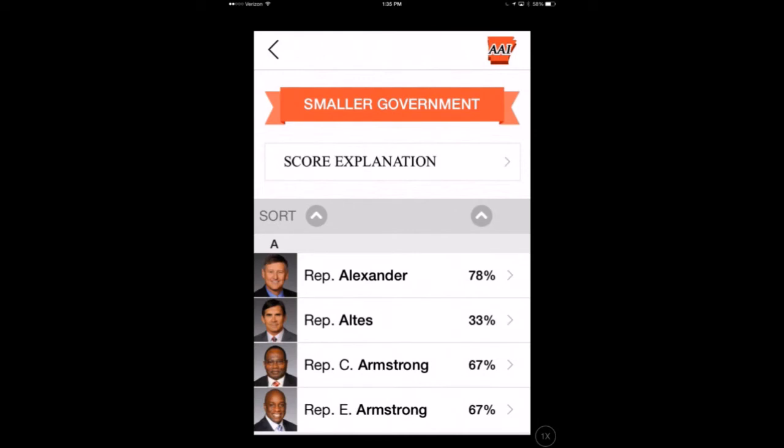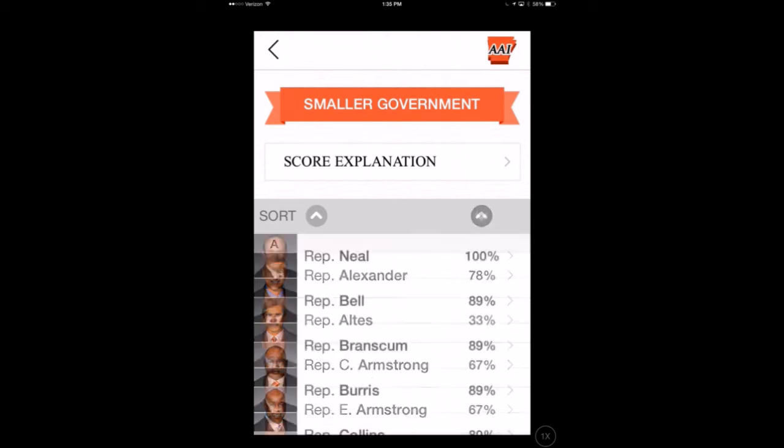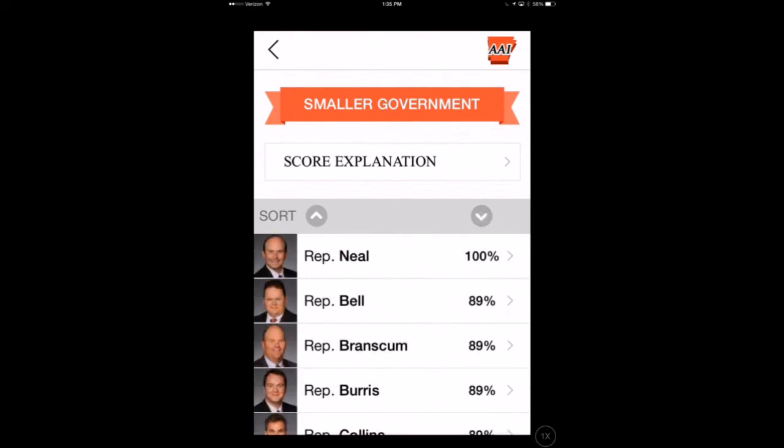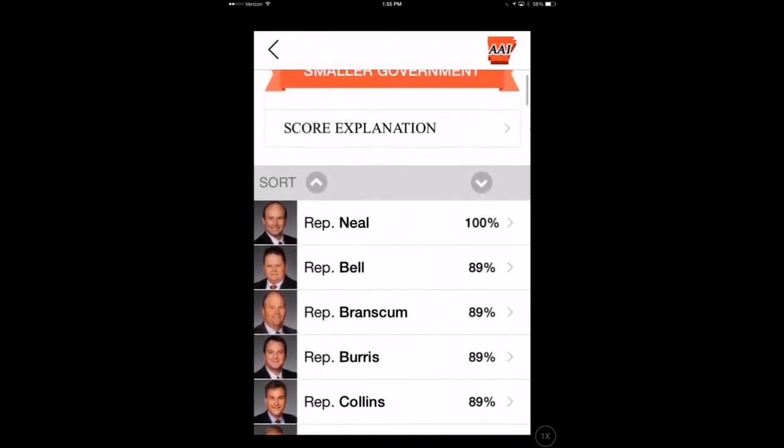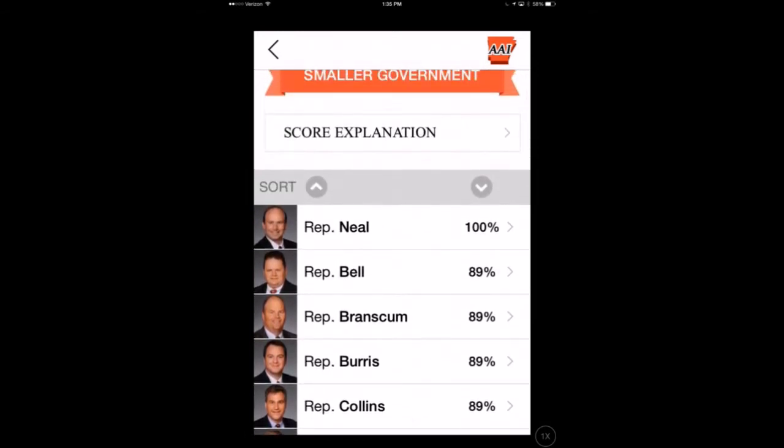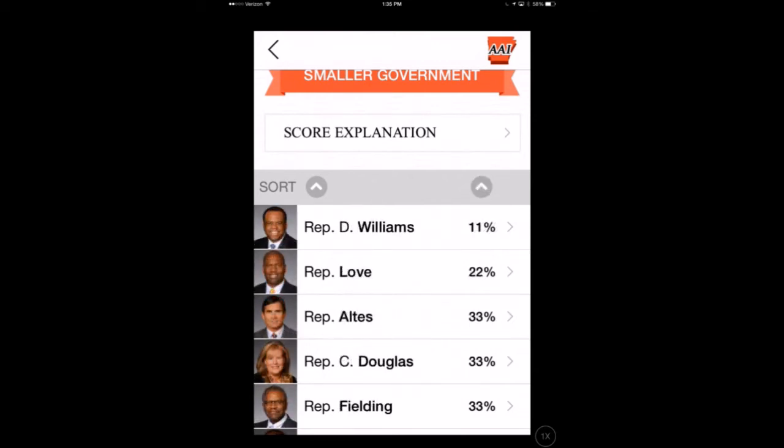So if, for instance, you decide to press the button in the top right corner, you can get a list from top to bottom of how well each legislator did, and you can see that Representative Neal scored the best when it comes down to issues of smaller government. Now, you can also take a look at how they ranked from the bottom up. Representative Darren Williams, unfortunately, is at the bottom of the list when it comes to issues of smaller government.